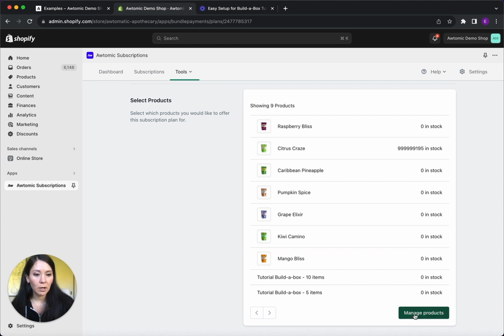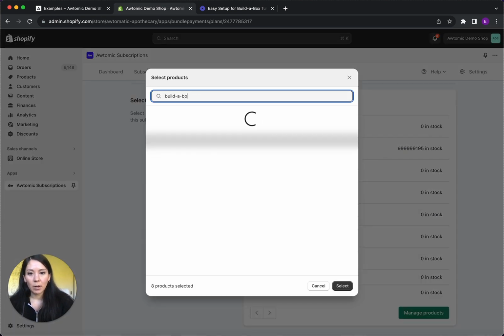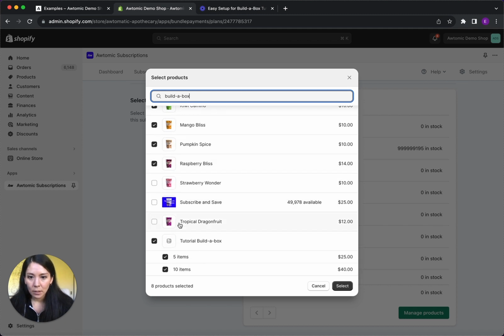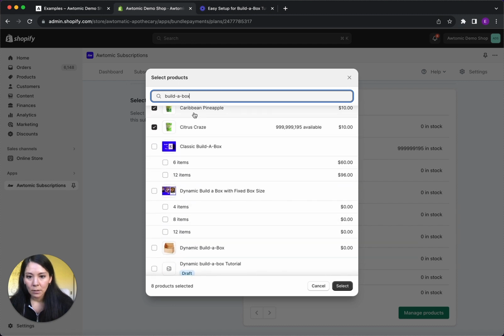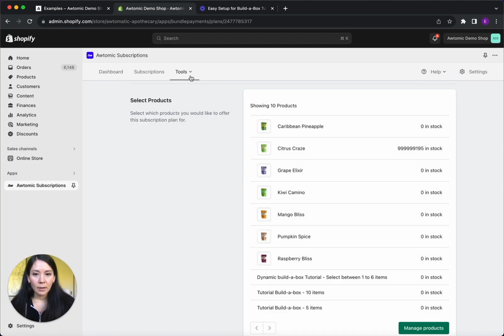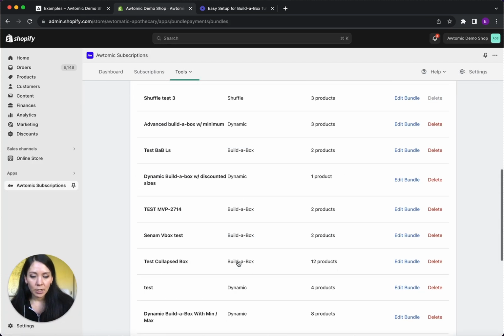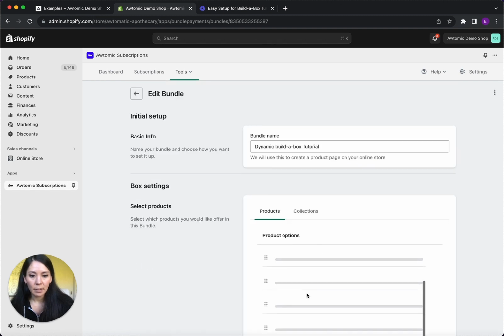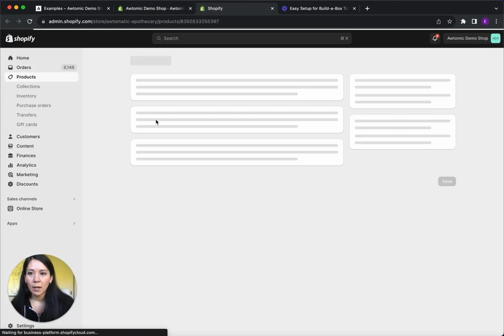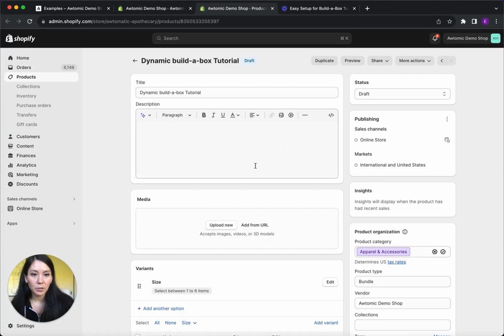So what I'll do here is add the Build-A-Box tutorial product that I've created. Let's see, where is it? Here it is. And then again, we'll go back to the bundle section to easily find the link to the product page. You can also just search in your product list at this point if that's easier. And then we'll go straight to this product page in Shopify. So again, you can edit the description. We'll set this to active, save it.